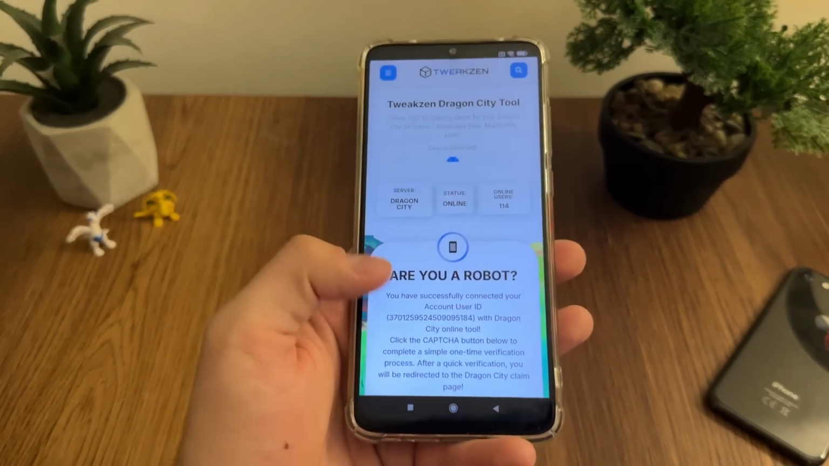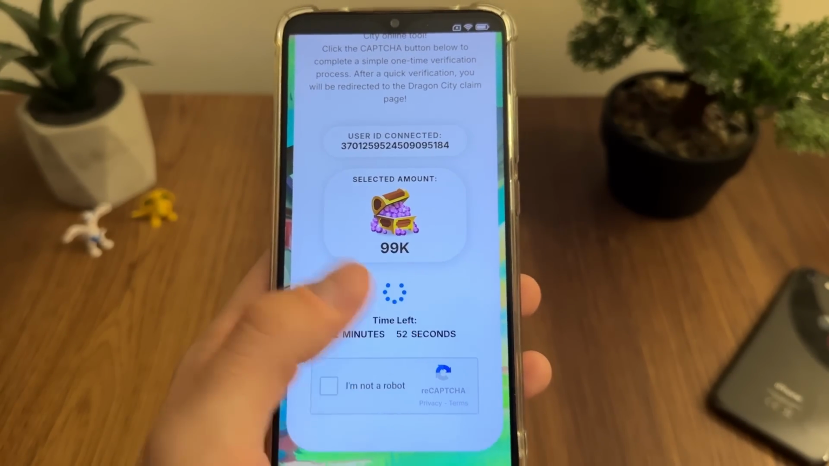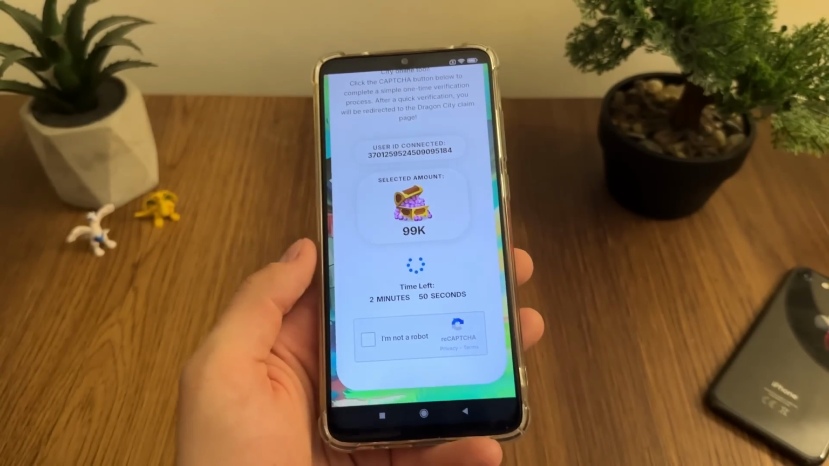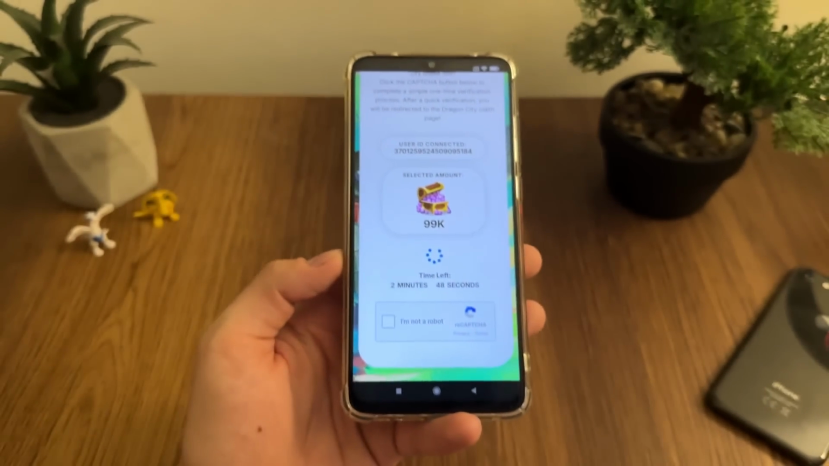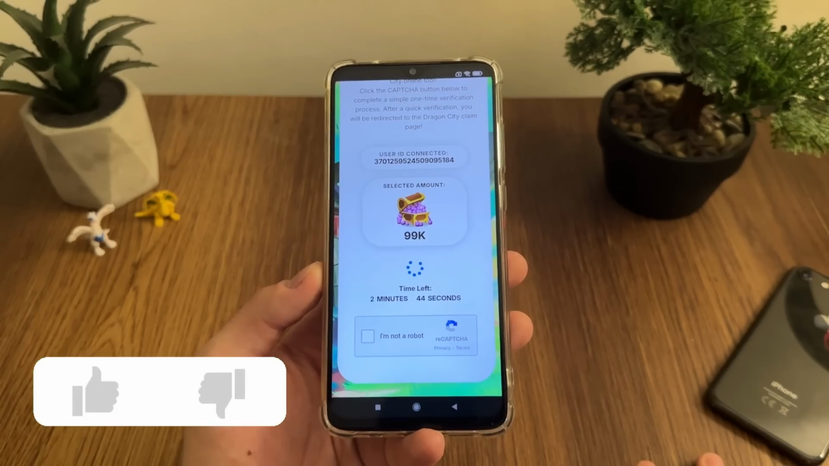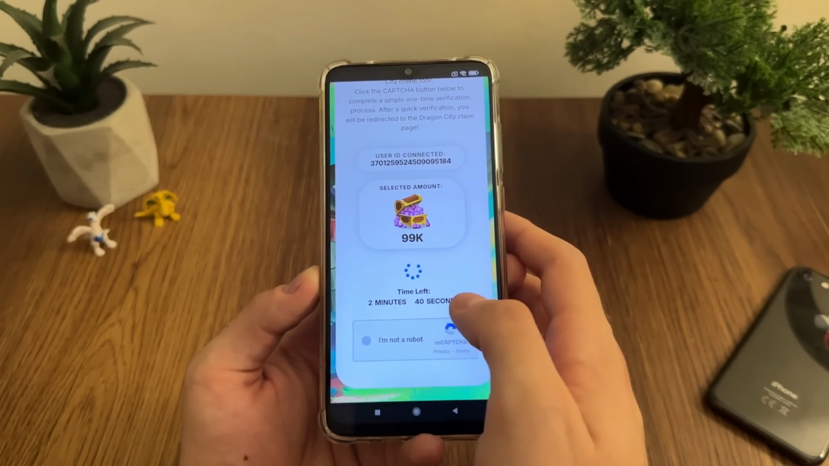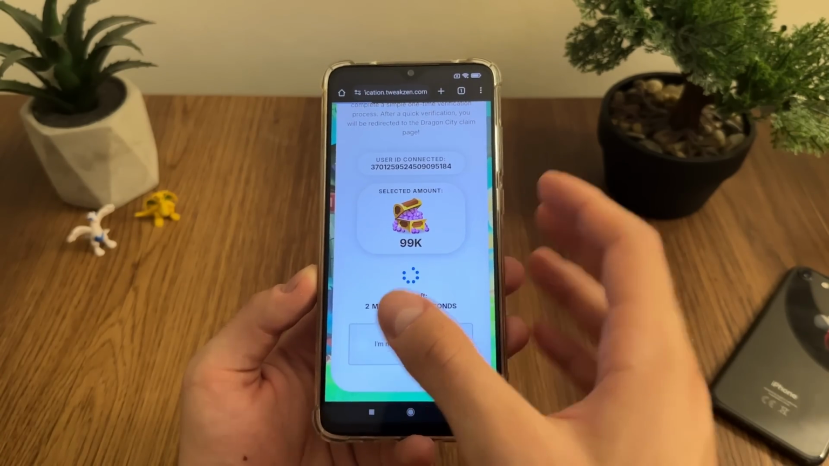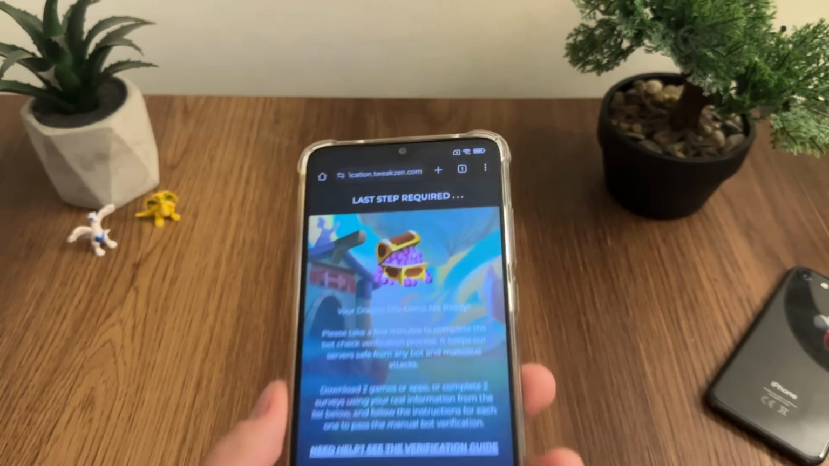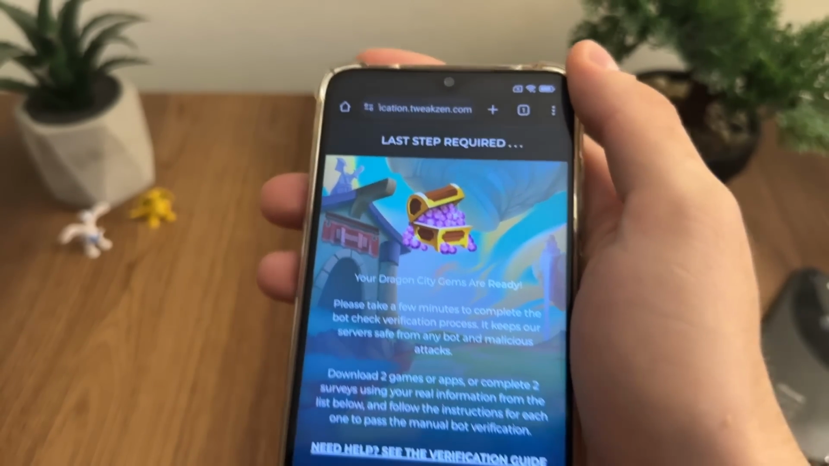So guys, okay, we got into robot check, as you can see, and we will have a few minutes to complete this bot check, I mean captcha. We will have to do it because there's a lot of malicious bot attempts, so don't worry, just follow my steps. And let's click here on I'm not robot, and let's make sure that we verify it. And guys, we got redirected into last step required, manual bot check.